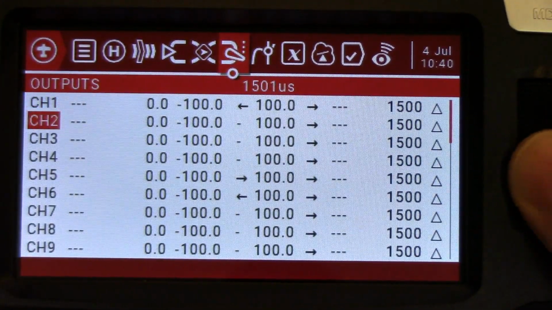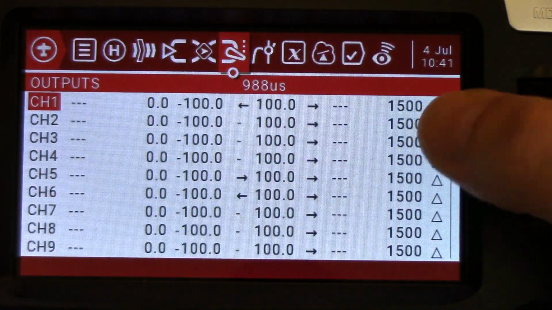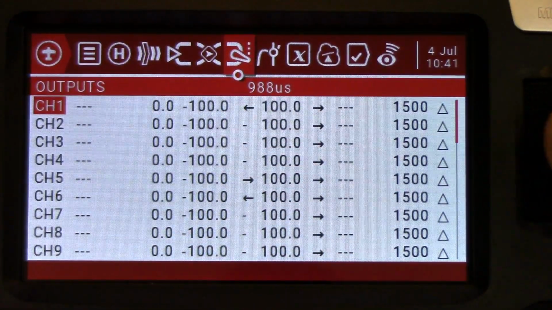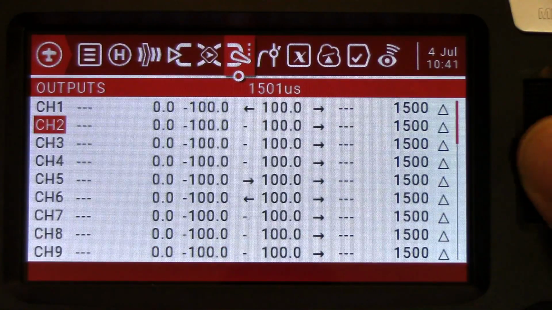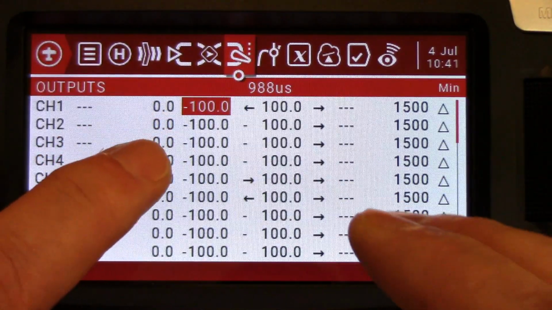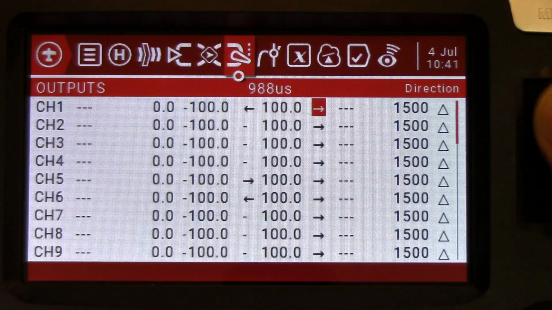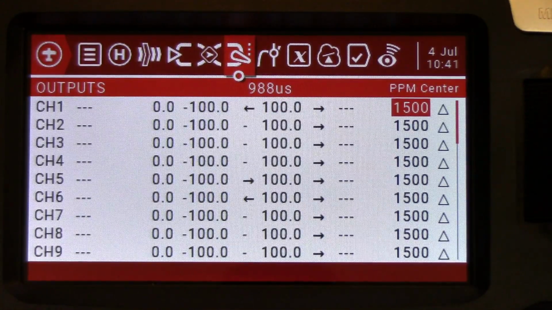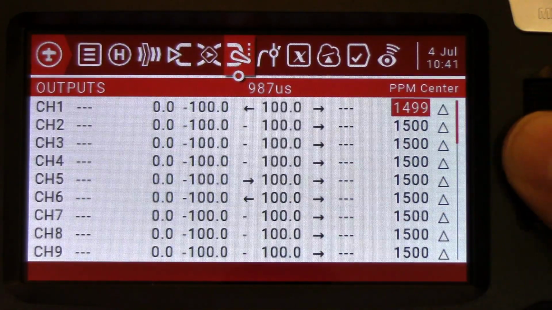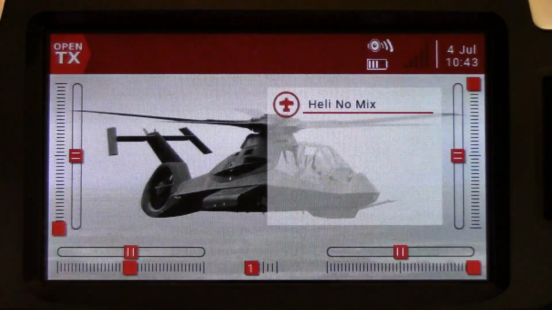So outputs, this is where you will set your minimum and maximum and your centering position. Now normally this is all going to be just left at 100%. For some flybarless units though, you're going to have to increase or decrease this to match the radio output to what the flybarless system wants to see. And for centering, if the channel isn't centered or your servos aren't centered, this is where you would change that. The centering point is 1500 microseconds.